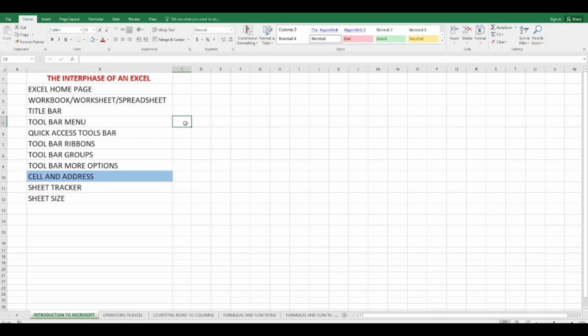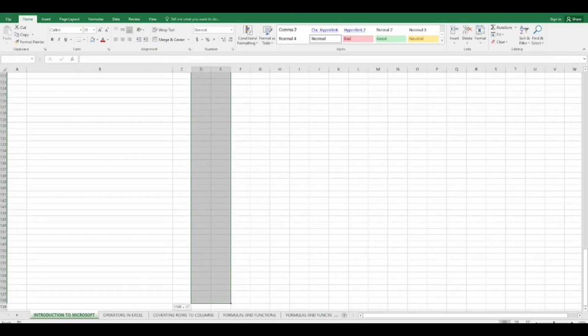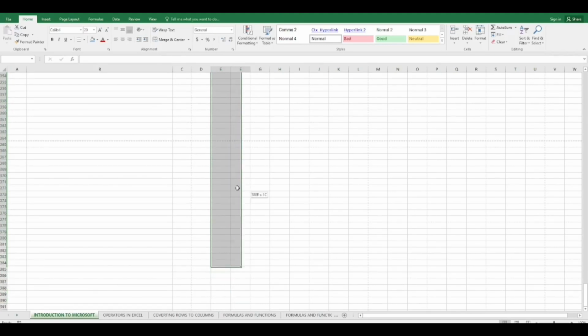And I could select an entire row and an entire column. If you select a row manually like this, it will take you so much time. You can see I'm still selecting, and it's going down 200, 300, and a lot more. So it is quite tasking to do that.